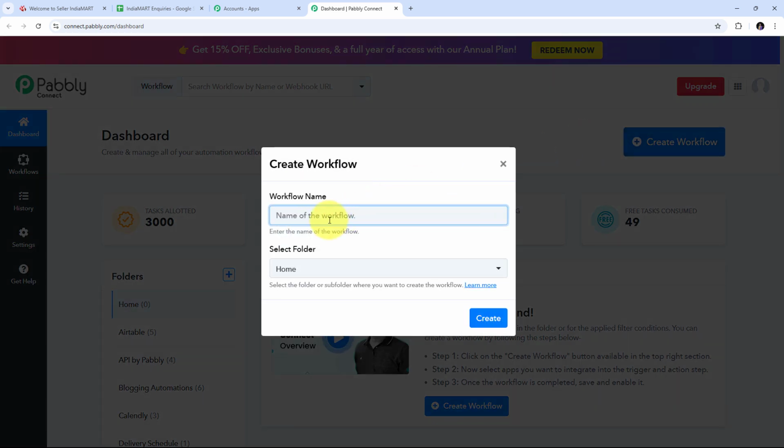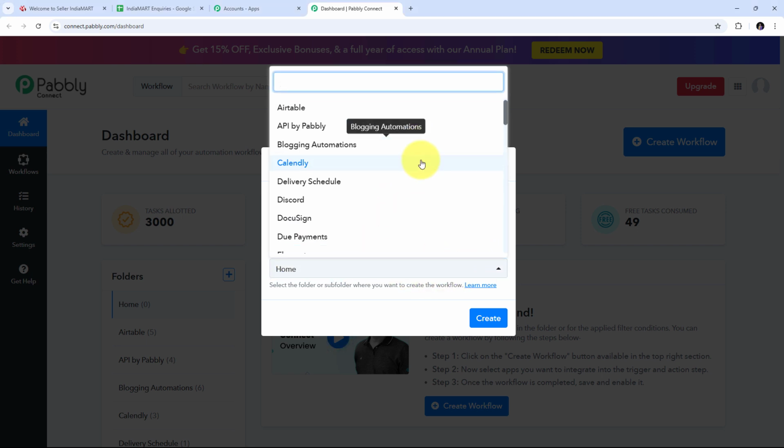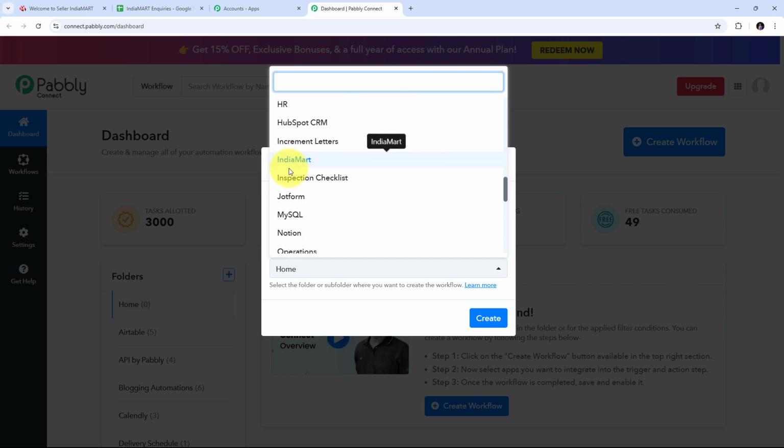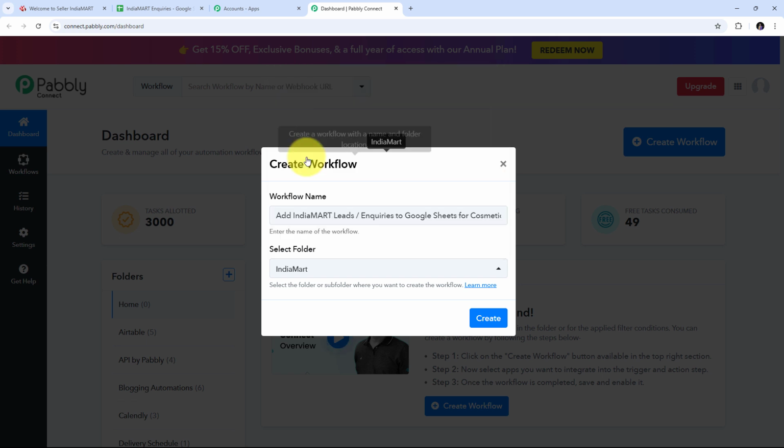Here I need to name my workflow. I'm going to name it as my objective, which is to add IndiaMART leads or inquiries to Google Sheets for a cosmetic and personal care business. Now I'm going to select the folder where I want to save my workflow. I'm going to open this tab, and here I will find all the folders that I have in my Pabbly Connect account. I have this particular folder of IndiaMART, so I'm going to select this. And now I need to click on create.